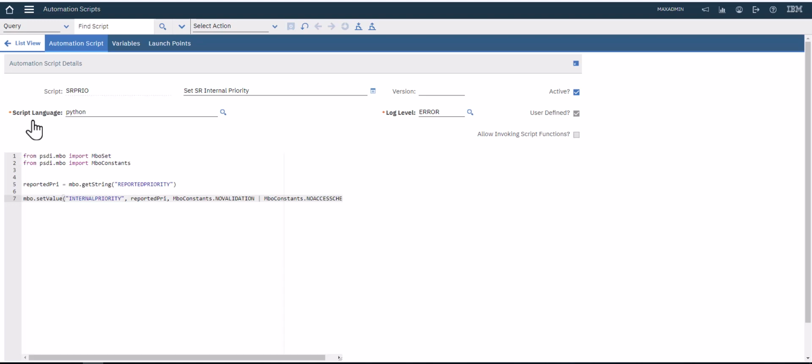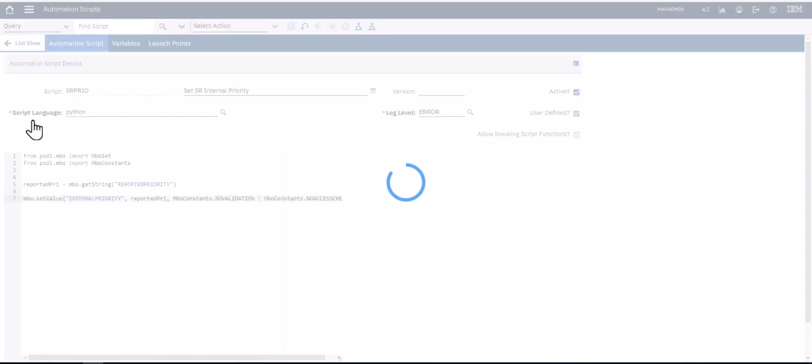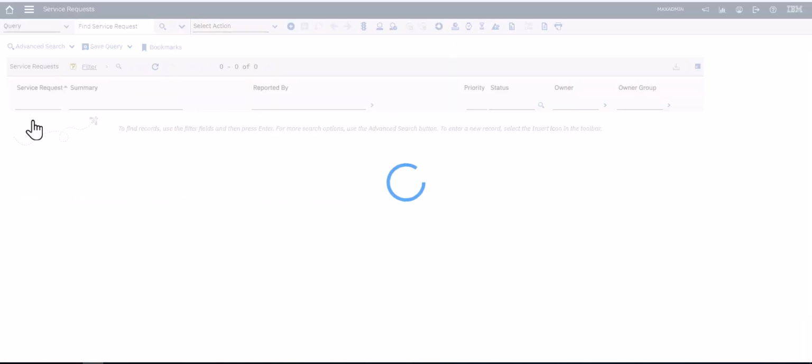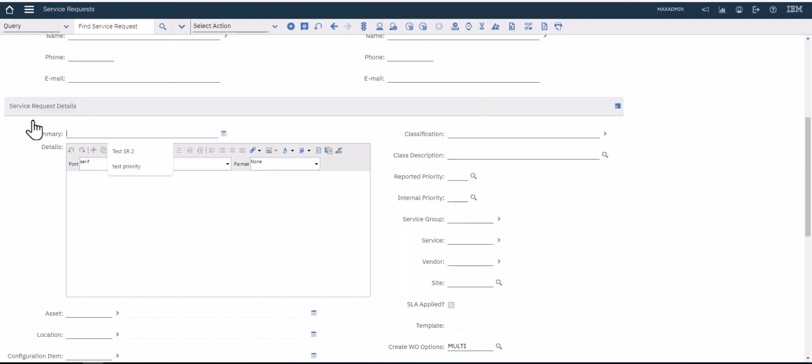This is our script activated. Then let's see it. So go to our service request application. We will try to create a new request. Okay, let's call it test. Okay, priority. No problem.